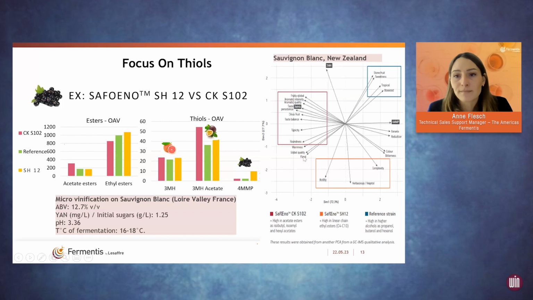And here it's another trial, done in New Zealand on Sauvignon Blanc, that kind of confirms this, but more from a tasting perspective. We have this PCA where we place different characteristics of the wines that were analyzed, and where each yeast was positioned based on the tasting. We have a reference strain, but we really compare CKS102 and SH12. And indeed, CKS102 was perceived as citrusy, round, fruity, more intense, maybe tropical, when the SH12 was more herbaceous, complex, closer to 4-MMP. So a very different profile of wine. It doesn't mean you have to choose one or another, but you have to know that whether you choose this one or that one, you're going to have a very different profile of Sauvignon Blanc.